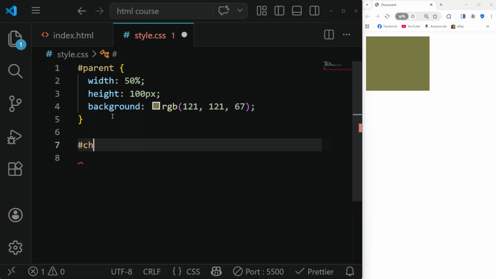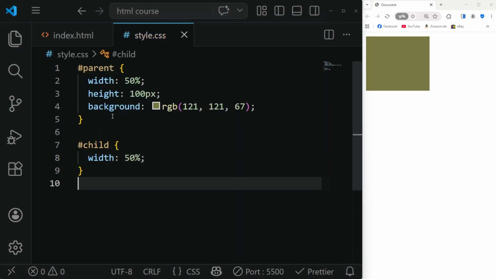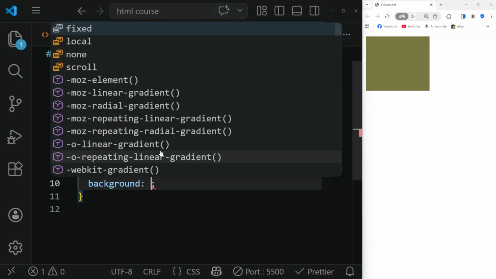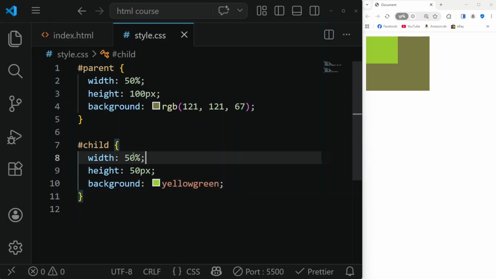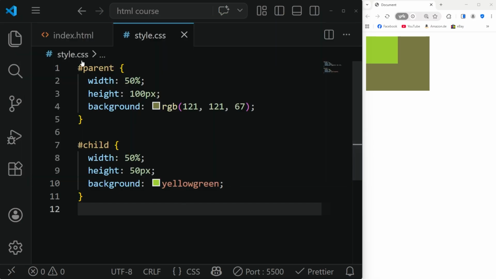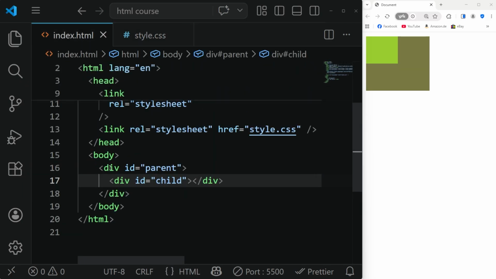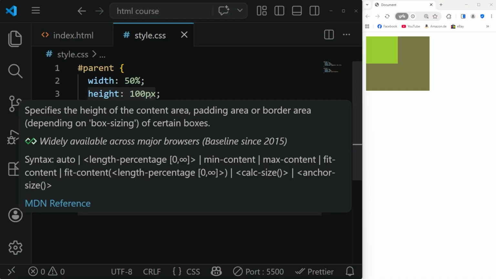Now I also want to target our child, like so. And now I'm also going to give our child a width of 50% and a height of maybe 50 pixels, like so. And for the background, I'm just going to use a random color, so maybe yellow-green, like so. And you can see, now our child takes up 50% of the width of the parent element, which is in this case, #parent, so the parent div. And our parent div takes up 50% of the parent container again, which is the body in our case. And the body by default has a width of 100% and a height of 0. But since we've used absolute values for the height, that does not matter.